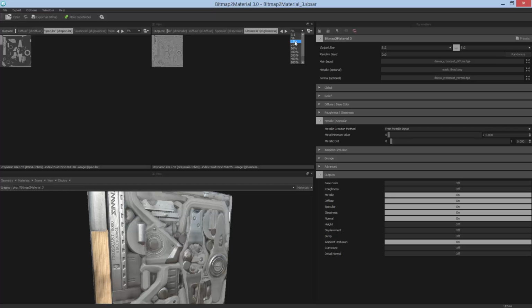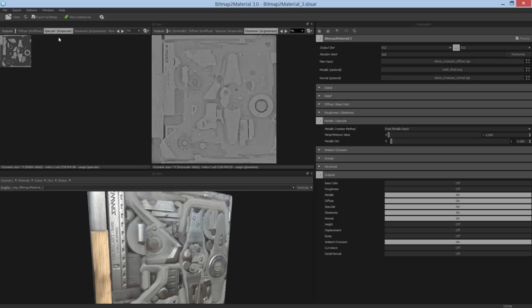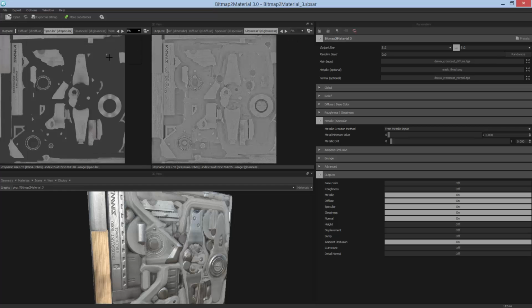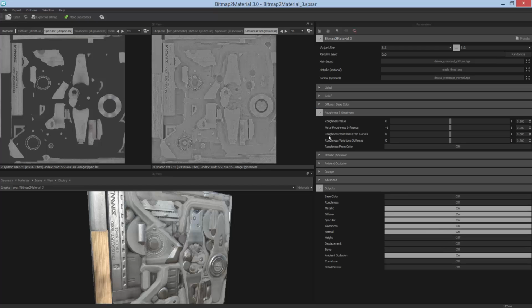And I'm going to fit this to view, just because in this case we can take a better look at the settings at this resolution. So now we'll go into our rough gloss, and then we can start to tweak this. If we take a look at our roughness, we can work with it on a global level here.